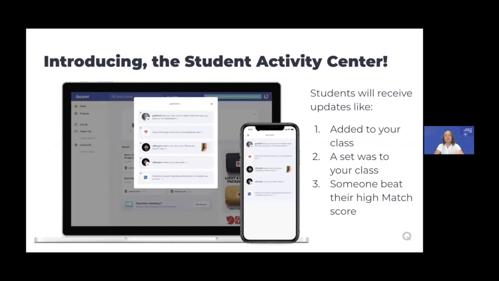So I'm sure you're wondering, with all of this activity happening on the teacher side, how are students going to know that they've been accepted to classes, or how they will know sets will be added to classes? We really thought about this on the product side and are really happy to announce a new feature called the Student Activity Center. This is where all the classroom notifications will live on your student's side. For example, if they've been added to a class, or if you've added a new set to that specific class, we also will start pushing out if somebody beat their highest match score. We find that students are really competitive when it comes to that on their platform.